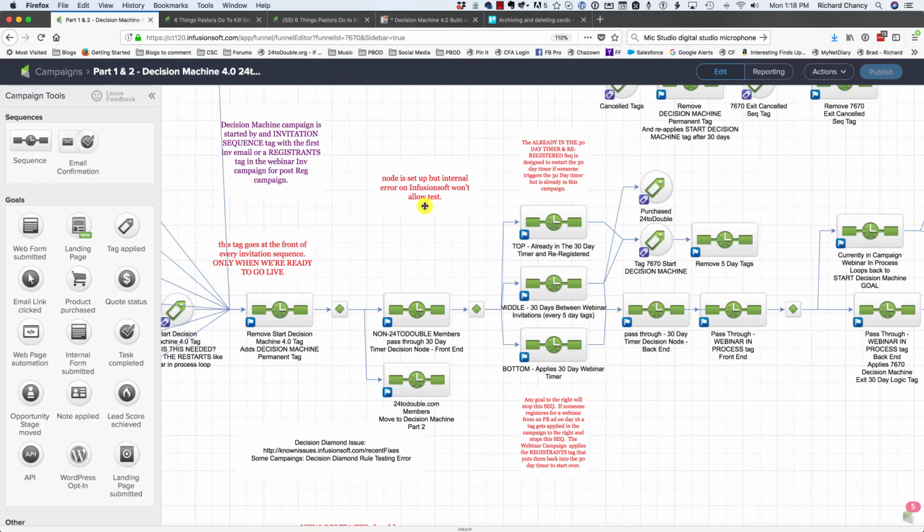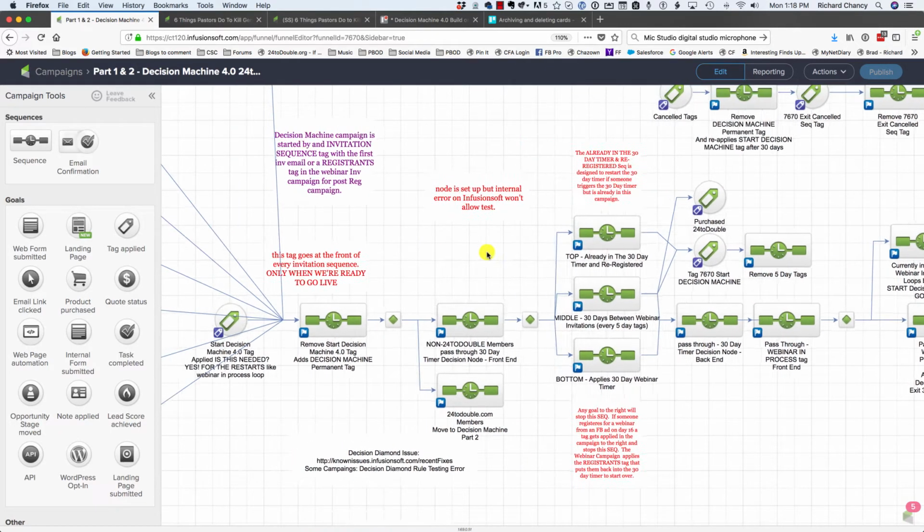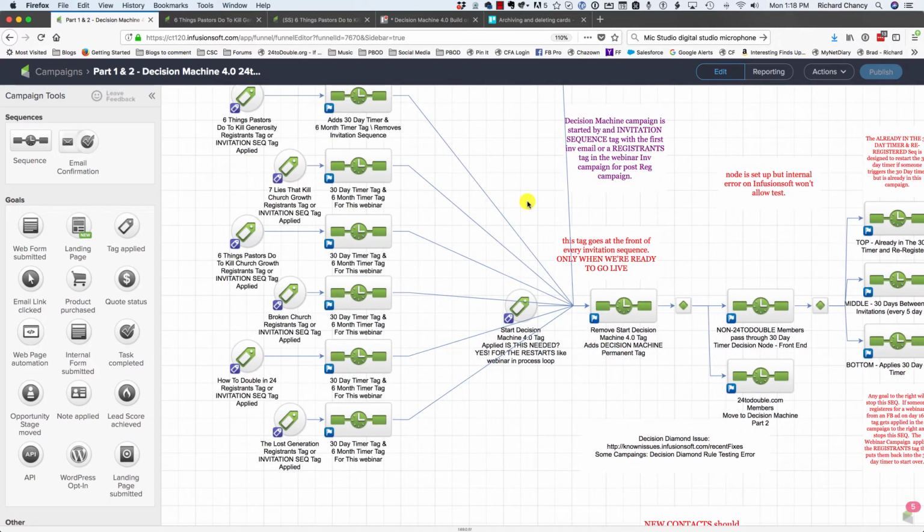So we're going to run a Facebook ad to a webinar. When they register for that webinar, let's say it's a generosity webinar, they're actually going to get our 6-month timer tag, and they're going to get our 30-day timer tag. They're going to get it right here.